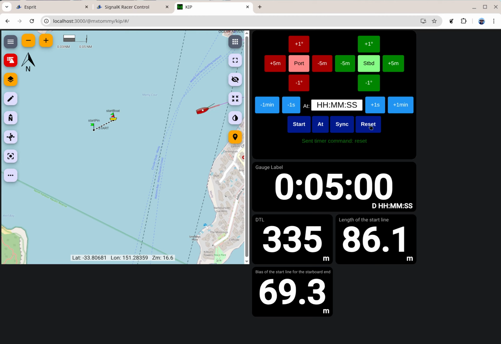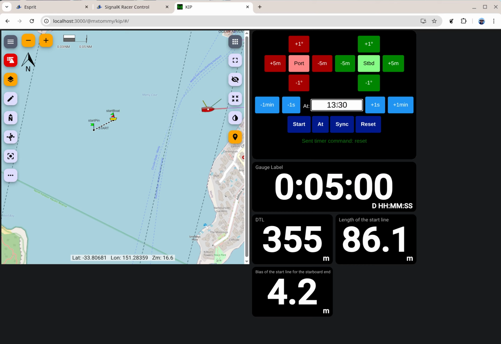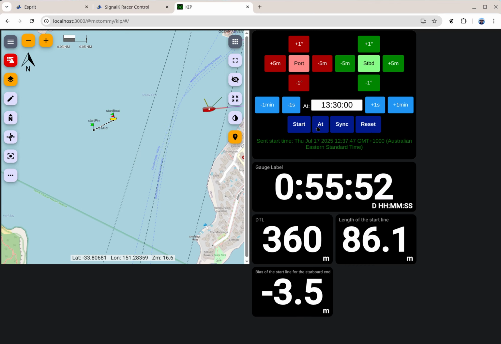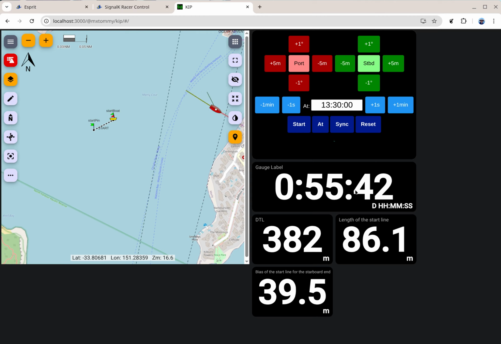It's also got another mode of operation where you can actually say, I know my start time is at 1:30. So you put in the time, you say start at. And now it's said that I put my start time in, it's at 13:30, it's 55 minutes. I can have this display up the whole time while I'm getting prepped for the start, on my way to the start. I know it's going to be around that time.